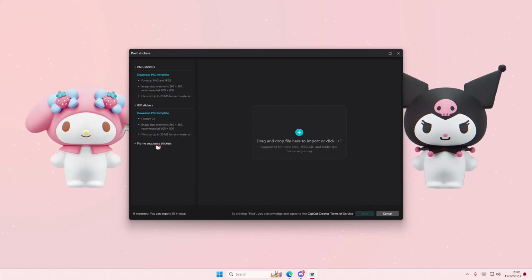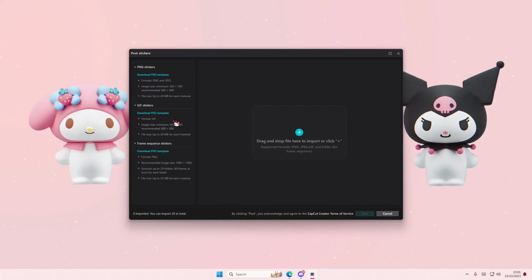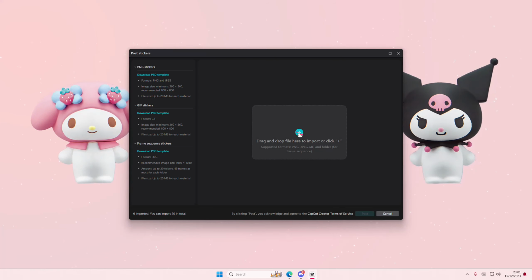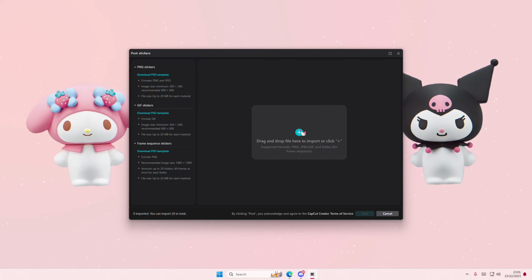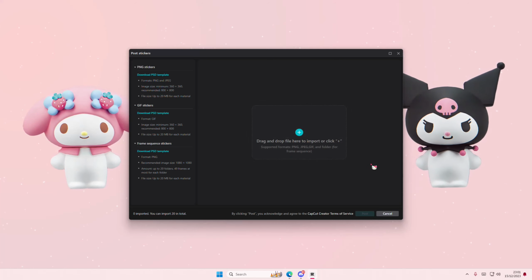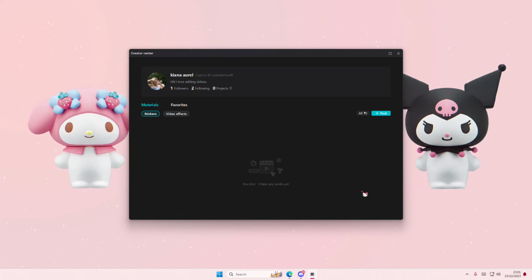There are also some gift stickers and some frame sequence stickers. So when you press this, you're just going to upload the stickers.